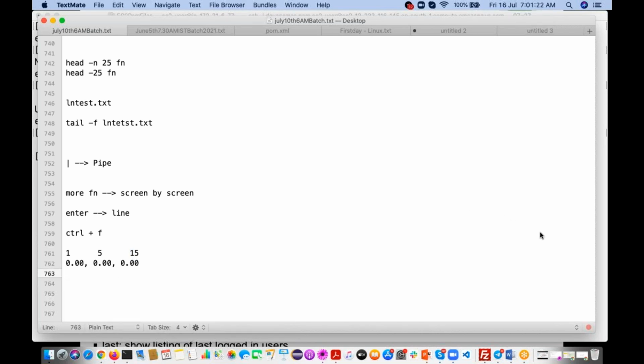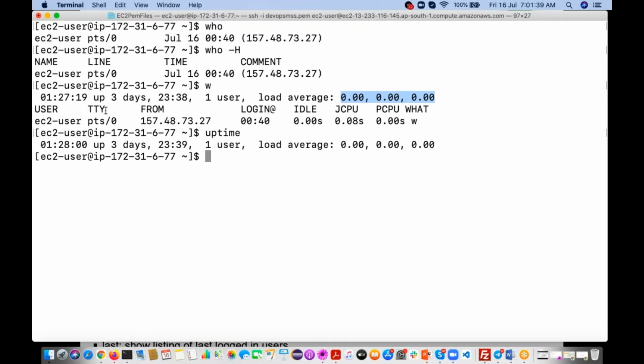Chandana Shashikant is asking, if a server has a patching activity, will that need to be performed by a DevOps engineer? No. The Linux administrator will take care of that. Okay. So what is a TTY? It is a terminal. So which terminal you have connected to, this is the terminal name.